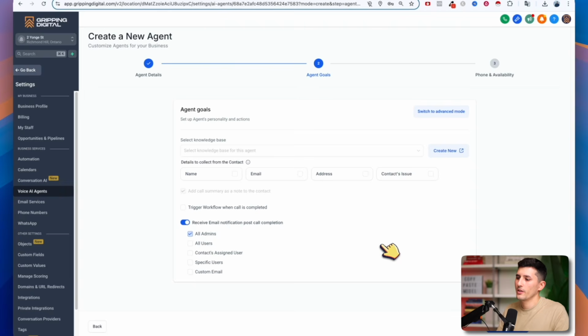Boom. And then next. So here, what do we want to do? We just want to answer questions or we want to book appointments. Obviously, we want to book appointments and get their information like first name, email, the phone we already know. It's going to be automatically saved in the system because they call from the phone. We already know the phone. So name, email, and then contacts issue.